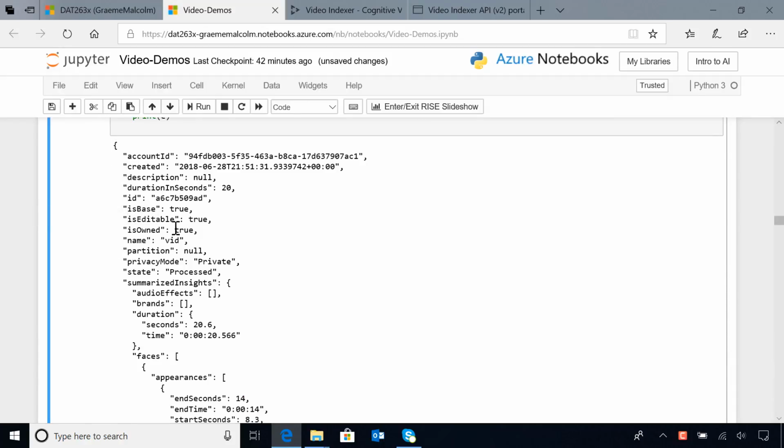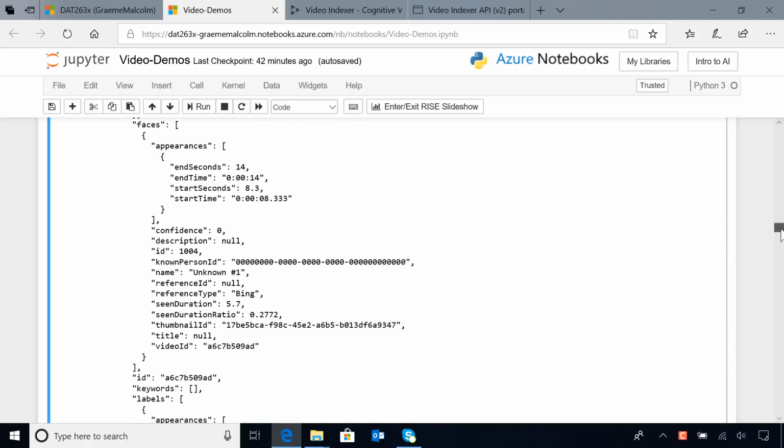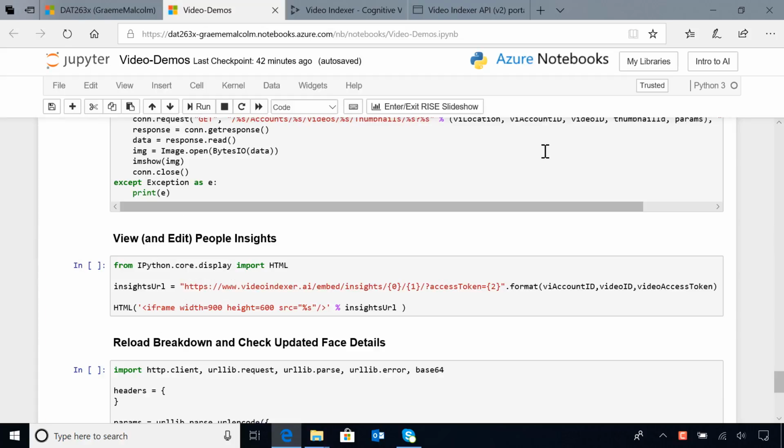I get some metadata at the top about the video, and if I scroll down I can see a bit more information. And one of the interesting things is the faces that appear in this video, and it looks like there is at least one face. It says there's an appearance that ends after 14 seconds, it starts at 8.3 seconds, so there's a face in there. We don't know who that person is. We've got a known person ID, and it's all zeros, and the name is unknown number 1. So there's an unknown person that appears in this video. And there's various other information about the video that I can see there. There's a wall, it's indoors, and so on. So there's various insights that have been intelligently gathered from that video.